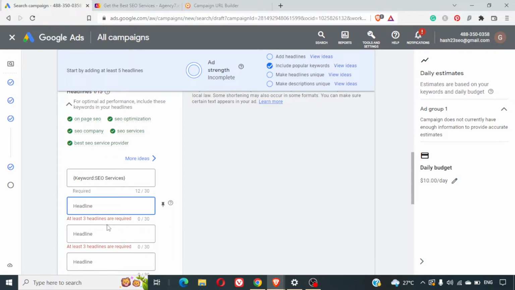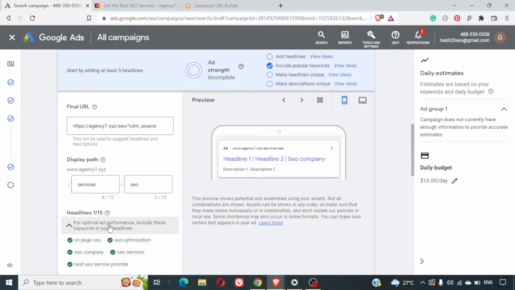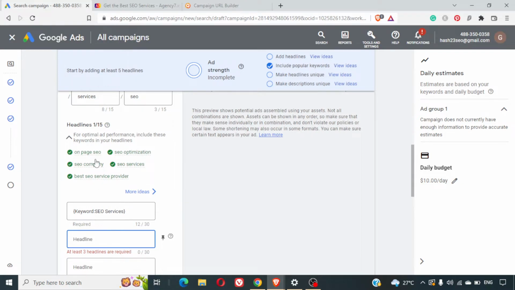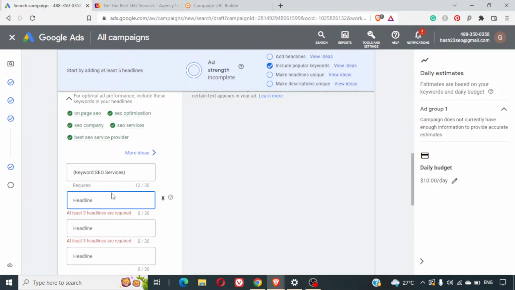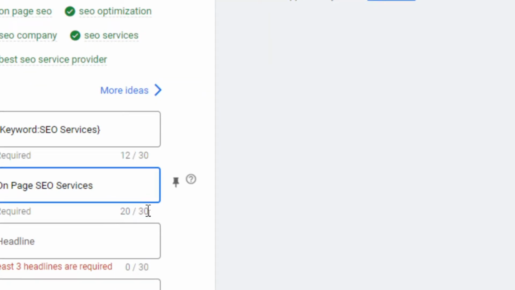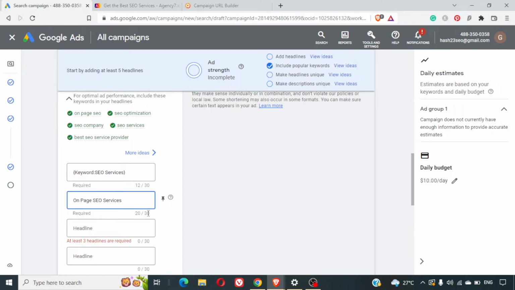And now it says at least 3 headlines are required, so we can add more. Though all these are green, I would recommend that you should add all these keywords also there, SEO services and so on and so forth. You need to make sure that you are respecting the character limit. The character limit is 30 characters, so you should not exceed that whenever you are writing your headline.